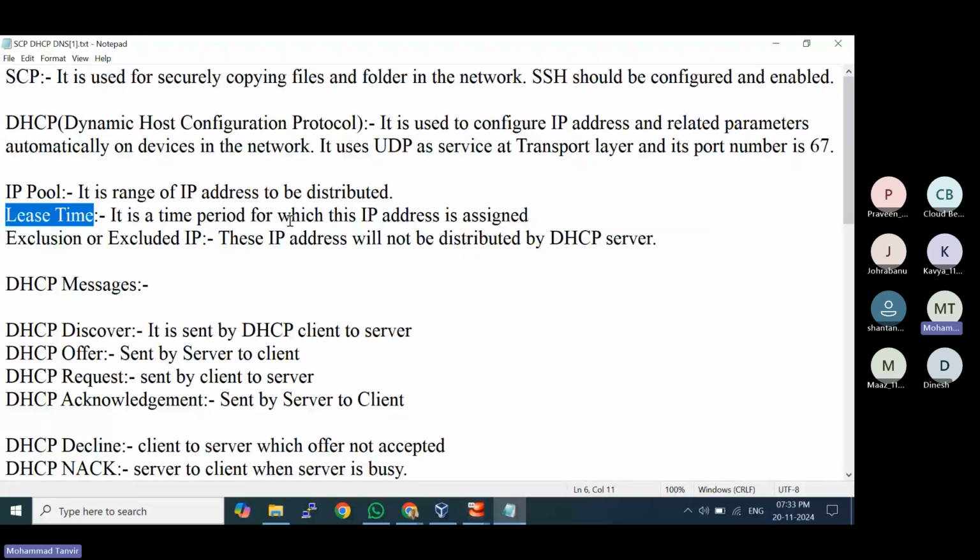Okay. Why is there a lease time? Because if it is permanent and suppose the device came for 1 day, 2 days, then that IP address will get blocked and it will be very tough for us to find which IP is in use and which is not in use. So this lease time is a better option. Once the lease is expired, if it is not renewed, the same IP will be allocated to another device.